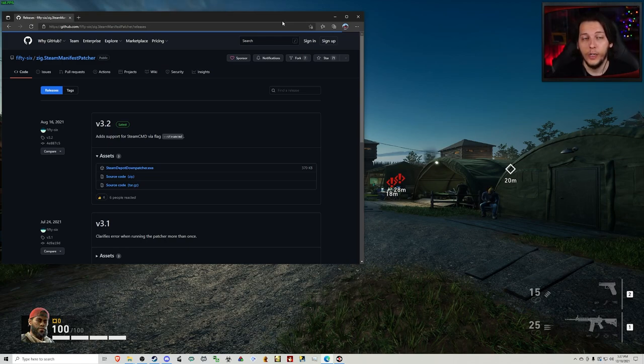Hazeblade here with a quick tutorial on how to downpatch Back 4 Blood to 1.0 for speedrunning purposes. So the first thing that we're gonna do is head over to GitHub. I will leave a link to this in the description below. And we're gonna download the Steam Depot downpatcher.exe.